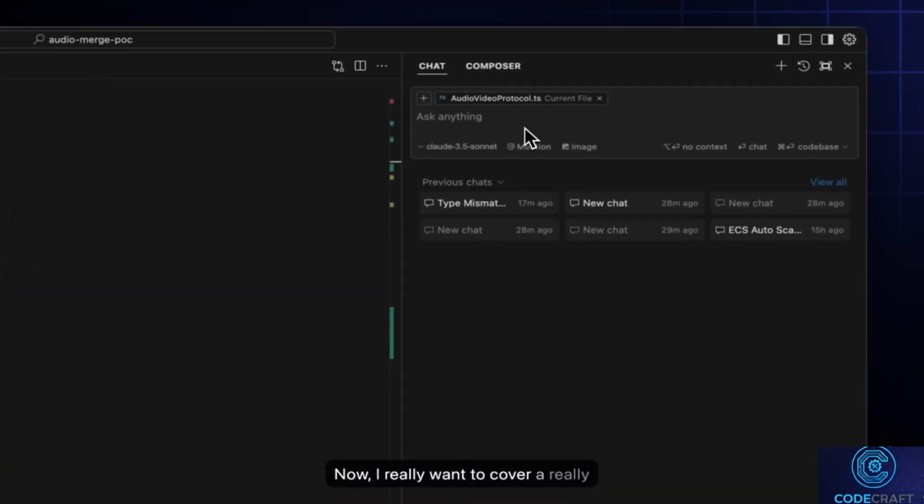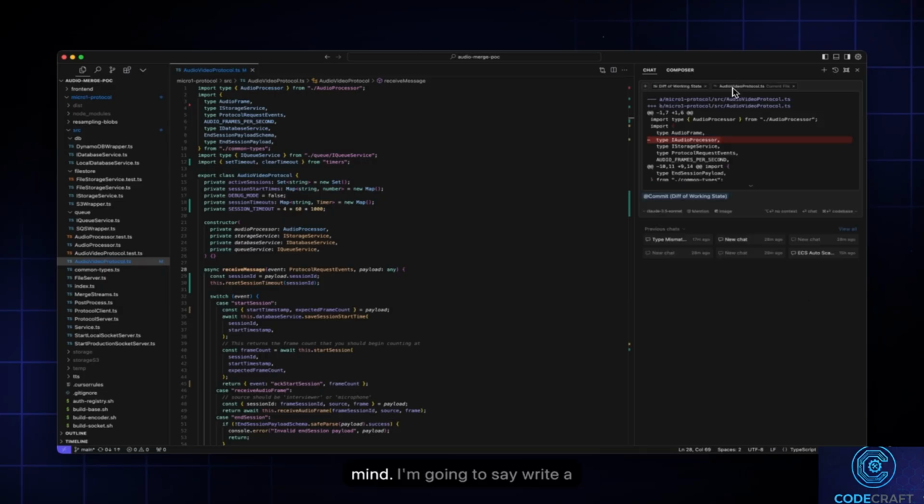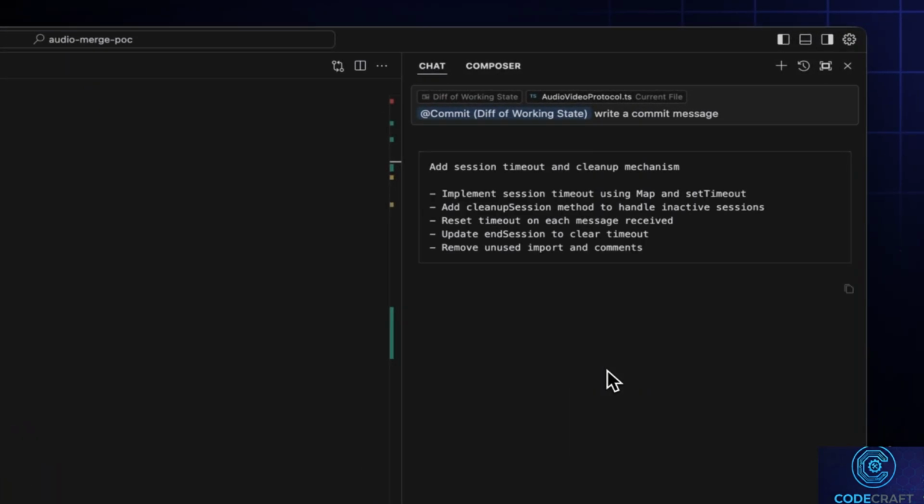Now, I really want to cover a really cool feature about Cursor, which is writing commit messages. I kind of touched on it earlier, but I just really want to focus on it as we close out this chapter in the course. So once again, you can just type at commit to get all the code differences. And normally I don't include the entire file that I changed, but sure, I don't mind. I'm going to say write a commit message. Cool.